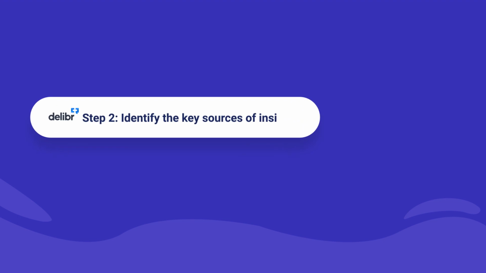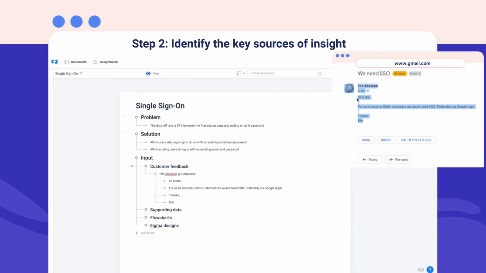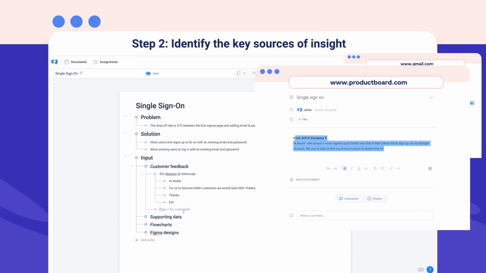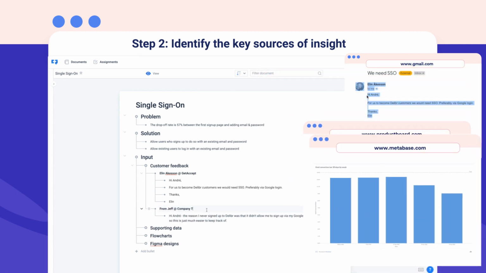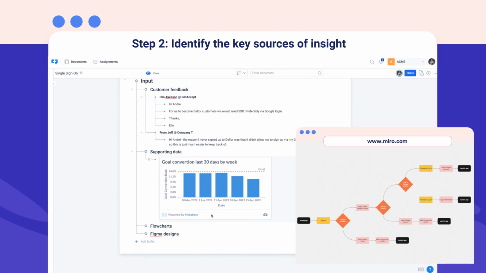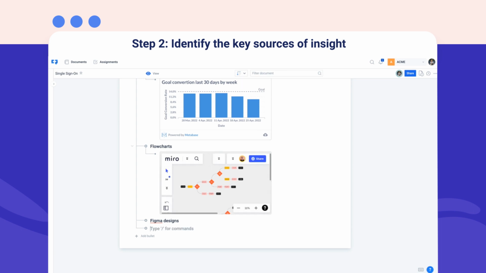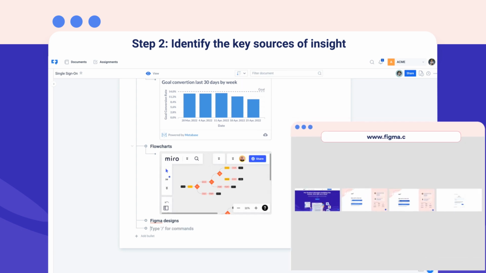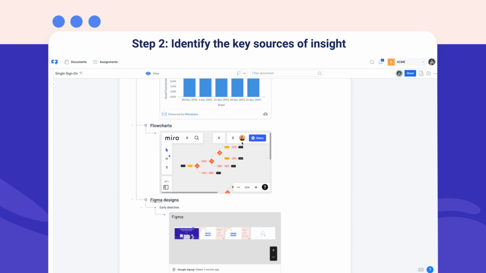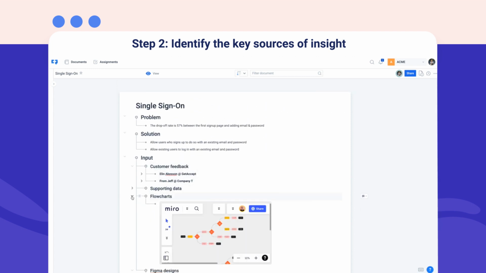Step 2. Identify the key sources of insight. Things like customer feedback, insights from interviews, supporting data, and designs can provide clarity to the PRD. Oftentimes, these insights already exist in other tools, and it makes sense to include them in the PRD to have a source of record. We pull in the key sources of insight into the PRD to have it all centralized. It's even possible to hide the details so that we can have a clean overview of the contents of the document.